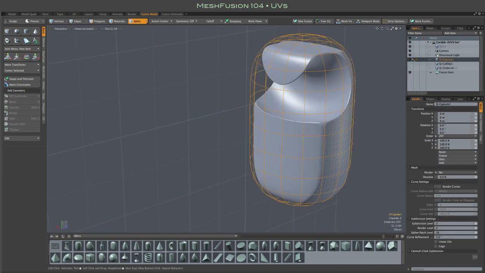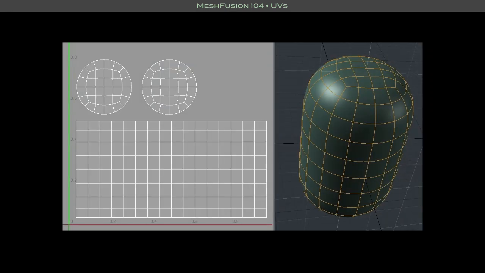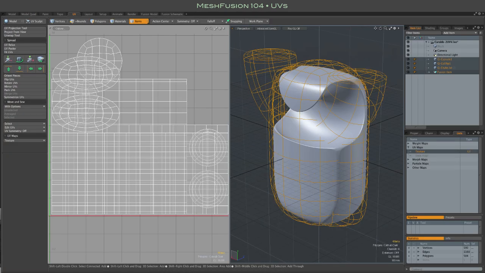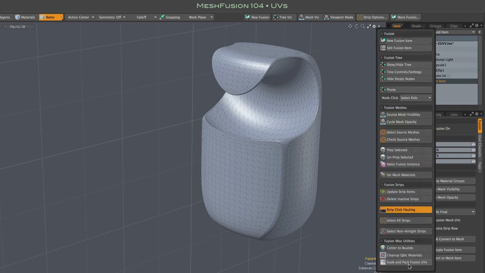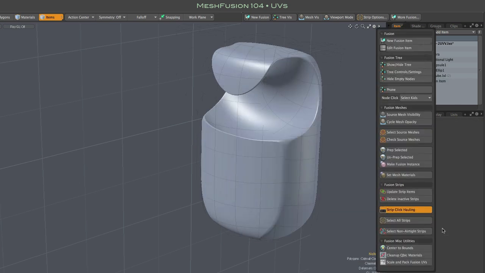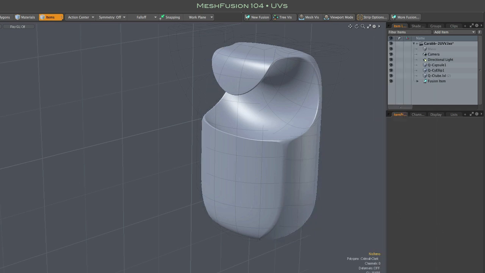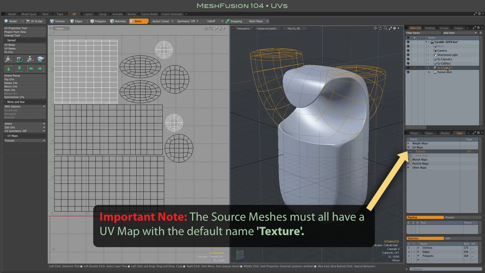All right, so let's see this in action. Here's a Fusion item made with 3 cubic source meshes. As usual, each source mesh's UV map fills the entire 1x1 UV space. So before packing, they overlap. I'll use that utility script in More Fusion called Scale and Pack UVs, which brings up this alert simply telling you what it's about to do. And afterwards, the combined UVs look like this. That Scale and Pack UVs script automatically selected all of the source meshes of the current Fusion item and packed them together into one UV space.